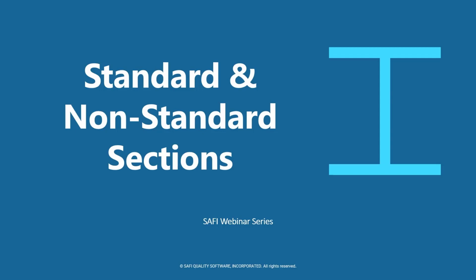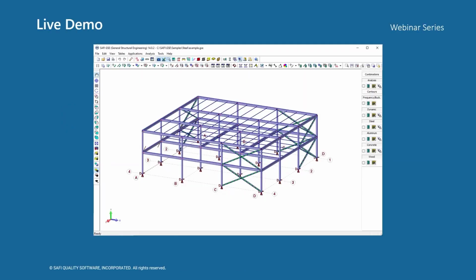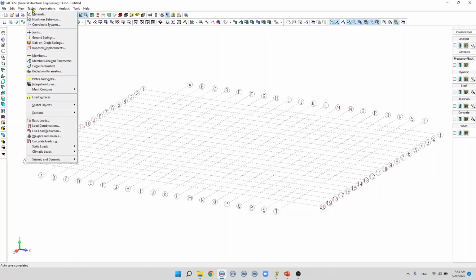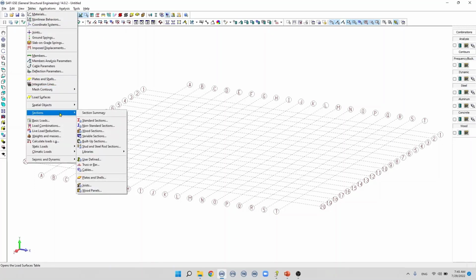In this video, we are going to have an overview of the standard and non-standard sections. Let's start our demo. Sections can be created from the menu Tables. Then we click on Sections. We find the list of all the available type of sections in the software. It is also possible to use the Sections toolbar.